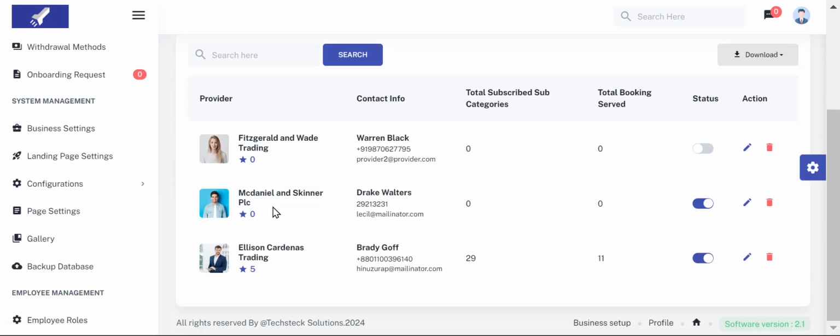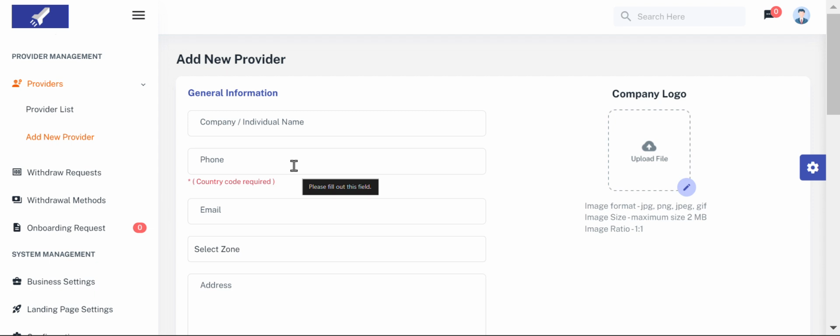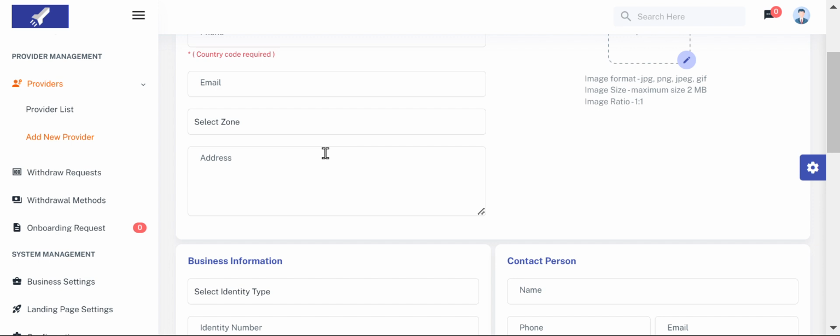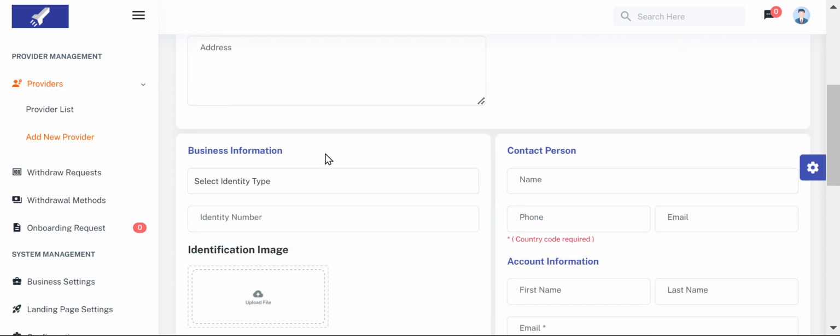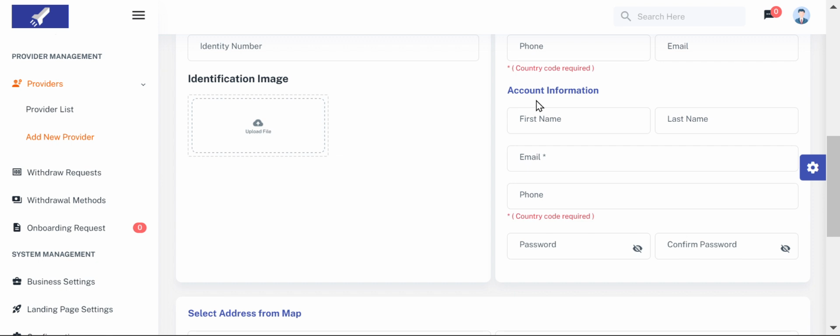These are all our providers. We can add a new provider from here. For adding a new provider, we have to give its company's name, phone number, email, select its zone, company's address, business information, and contact person's information. And we'll also need account information.